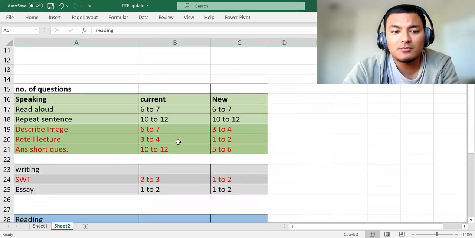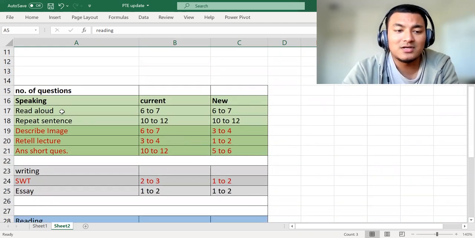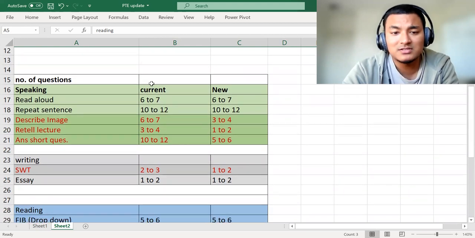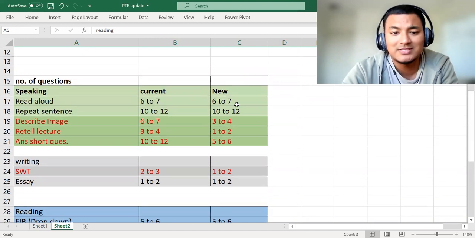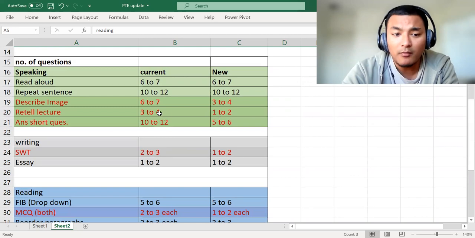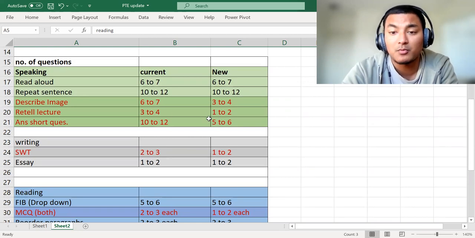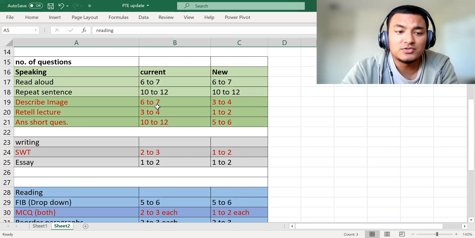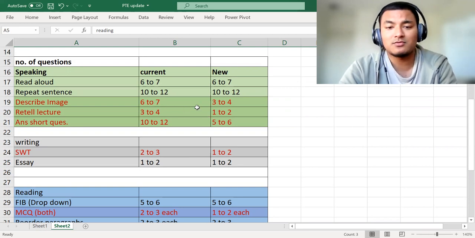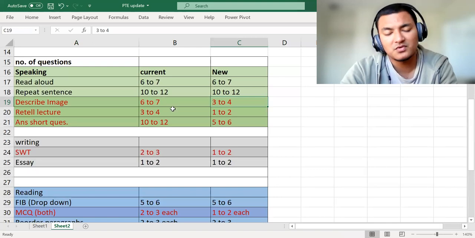Now let's look at the number of questions which is going to be changed. So the read aloud and repeat sentence has not been changed at all. It is still 6 to 7 questions per read aloud and 10 to 12 questions per repeat sentence. However, describe image, retell lecture, and answer short question have a drastic change in the number of questions that will come in the examination. So from describe image, you used to have 6 to 7 questions, that changed to 3 to 4 questions, which is all right.